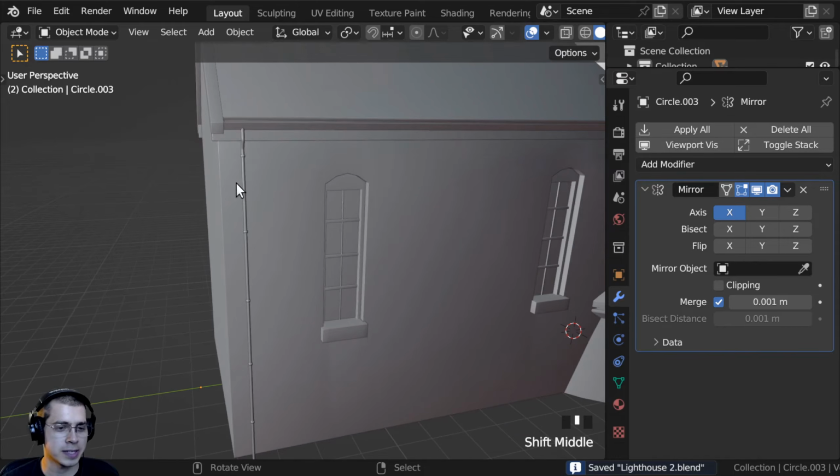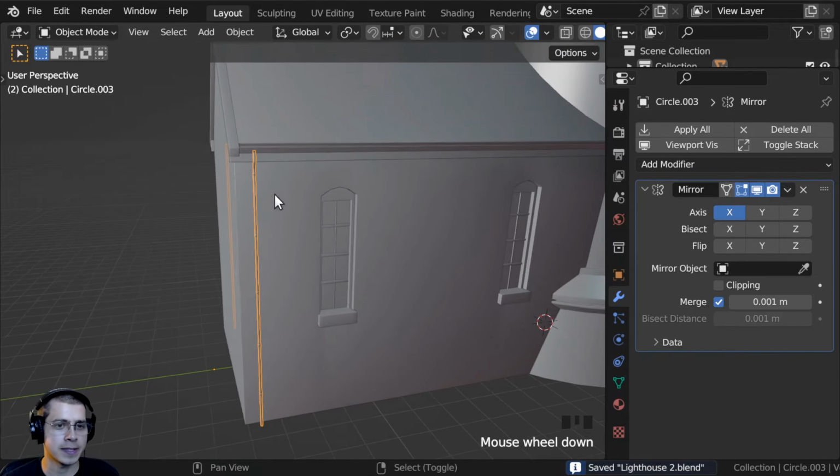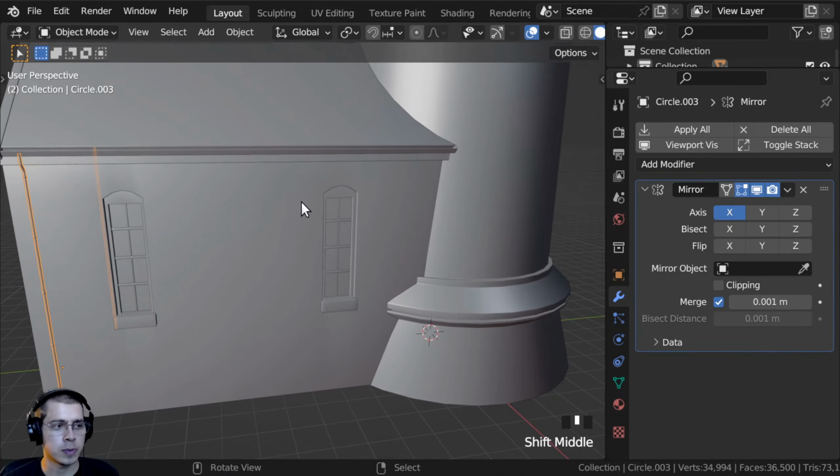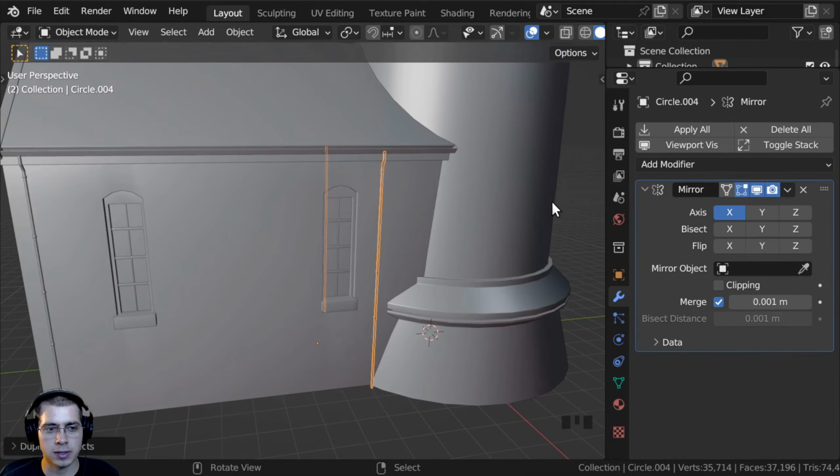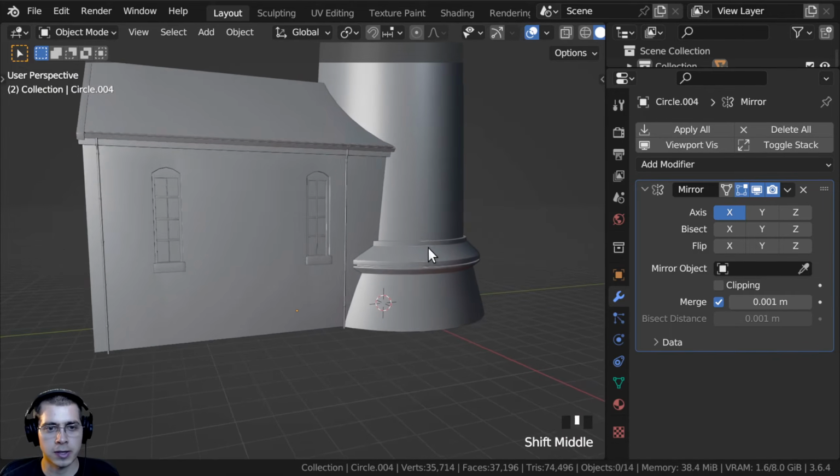So press Ctrl S to save the project again, and I want to select this gutter, and I want to make another one over here. So I'll press Shift D to duplicate, bring it over on the y-axis, and stick it just right about there. So there's another gutter on the other side.